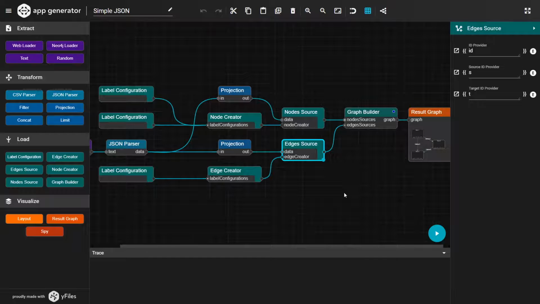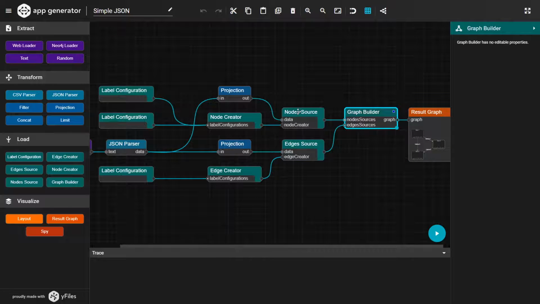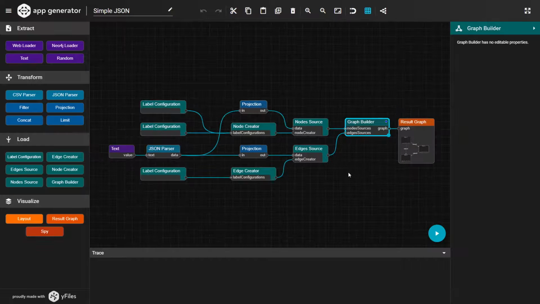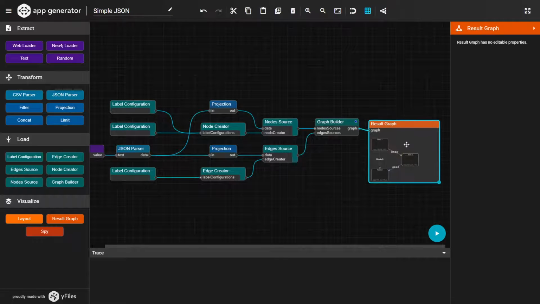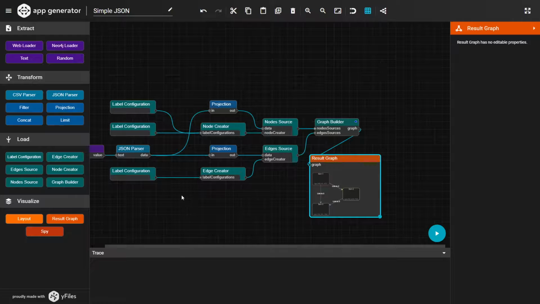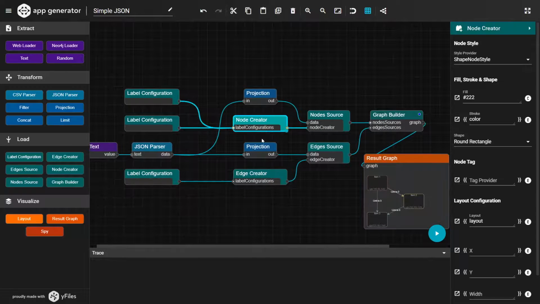With this information, Graph Builder can create the structure of the graph, but it doesn't know yet how to visualize the elements. What shapes and colors to use, what labels to add, and where, etc. That's the job of the Node Creator and Edge Creator flow nodes, which are also connected to Node Source and Edge Source respectively. The Node Creator node provides bindings for the type of the node, for its fill, stroke, and shape, as well as the layout of the node, which determines its location and size.